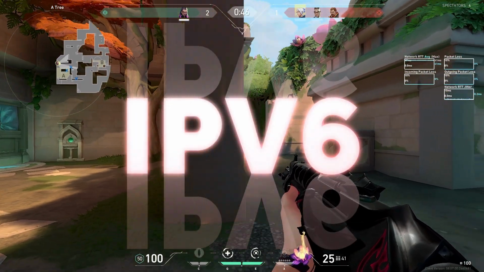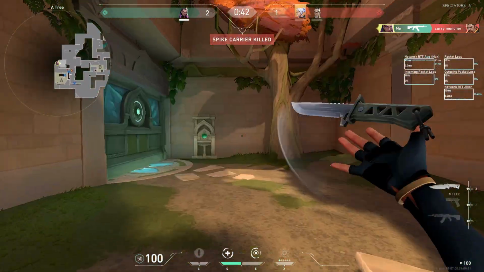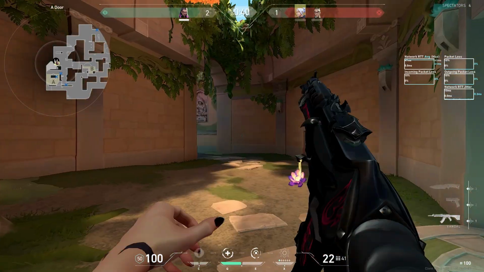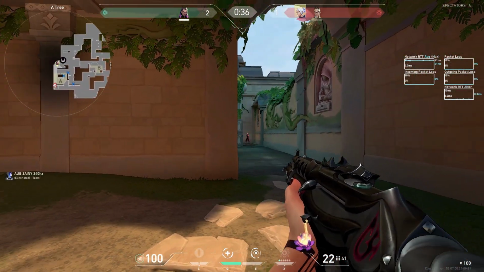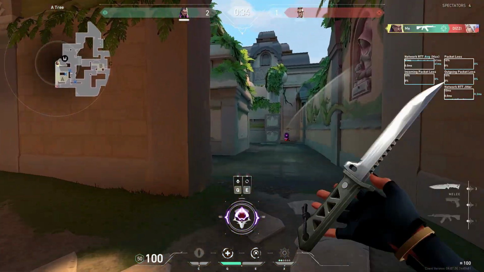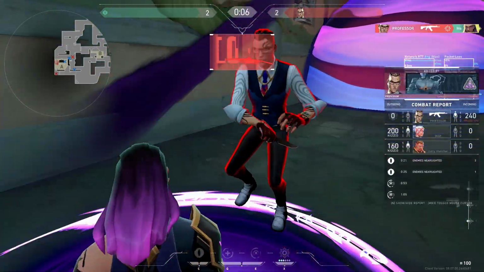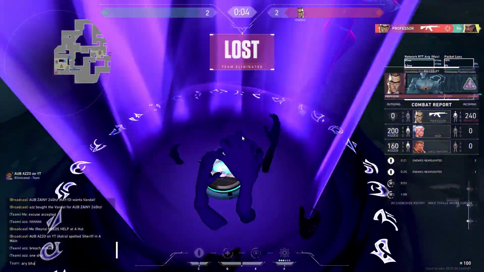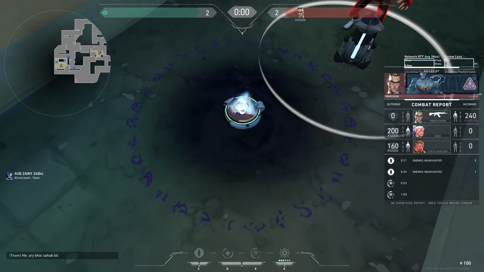Number 2. IPv6. IPv6 is the latest version of the internet protocol IP and is designed to replace IPv4. However, not all networks fully support IPv6 yet, and having it enabled can sometimes lead to compatibility issues and delay. Disabling IPv6 can often help improve your internet performance. How can you do this?